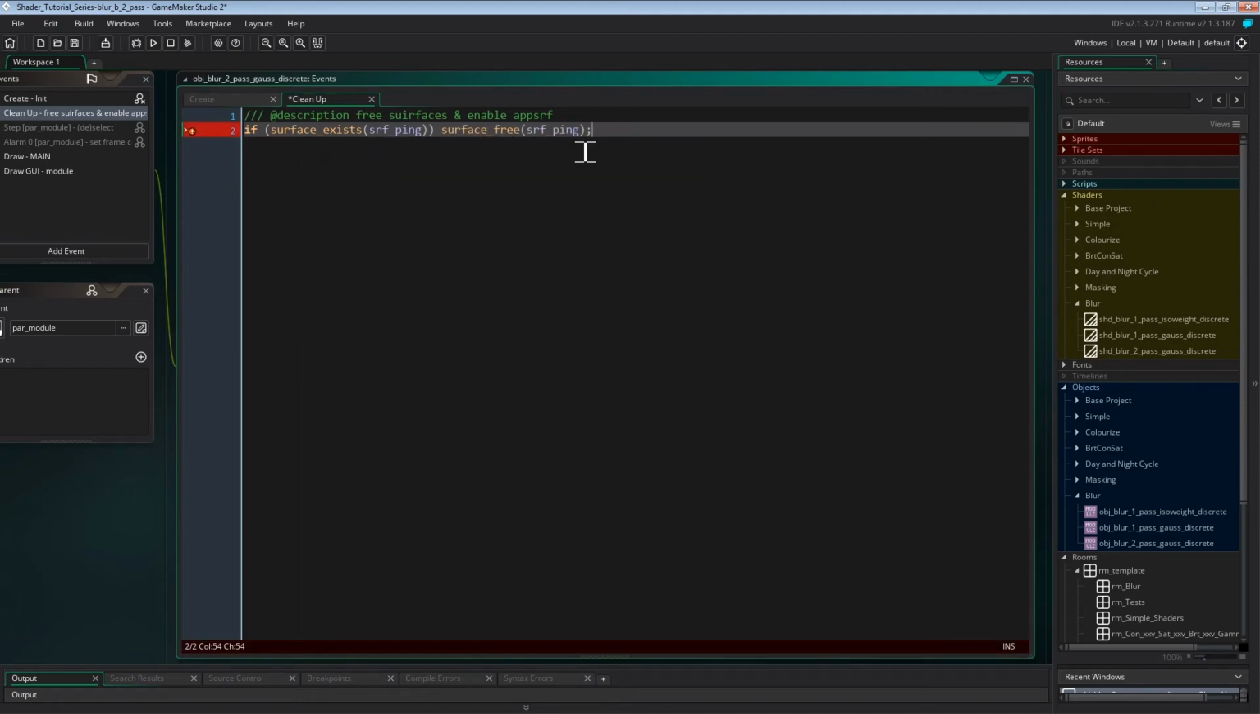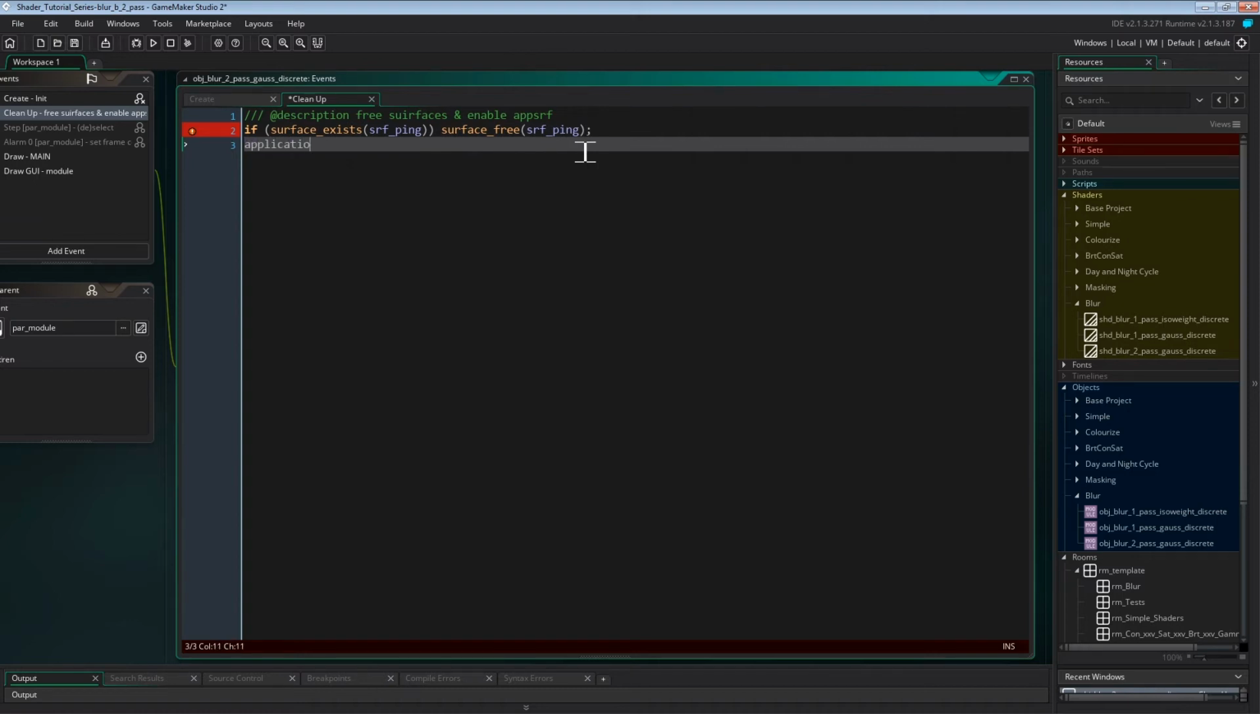And this is also a good place to re-enable the automatic drawing of the application surface, or this would stay turned off when switching to another of our test rooms.